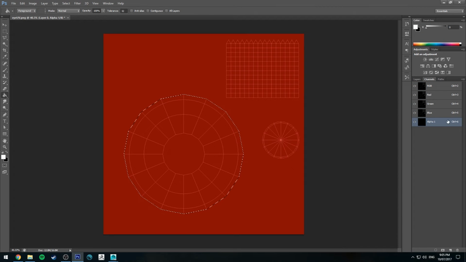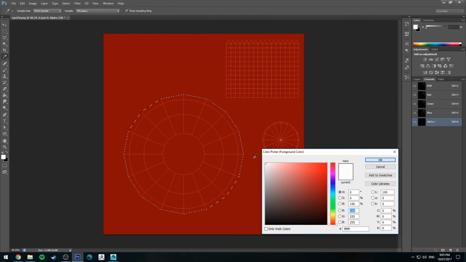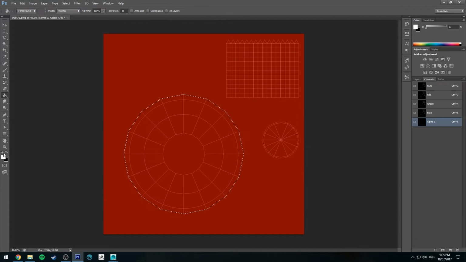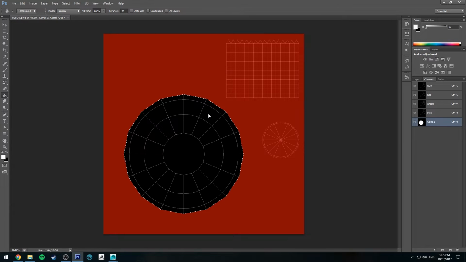So within the alpha channel, I'm just going to do the fill again. I'm just going to make sure I'm using a pure white fill. You can also just click that to make sure you've got black and white, and just do a white fill. So as you can see on the channel layers here, you've got this alpha layer that's got a big white circle. So that means it's masked.